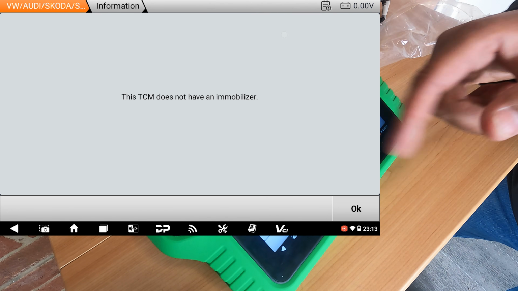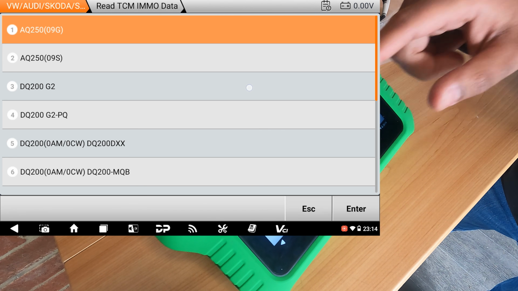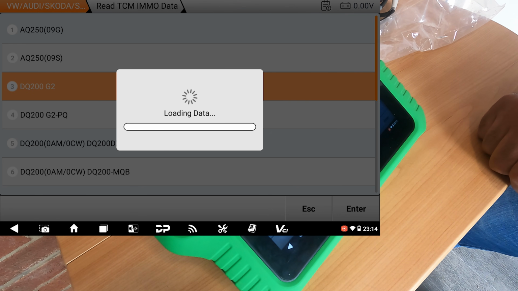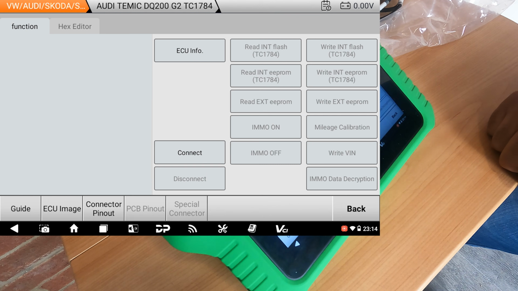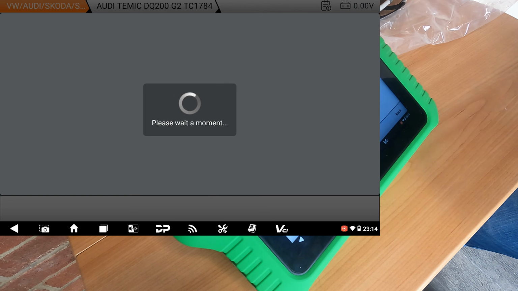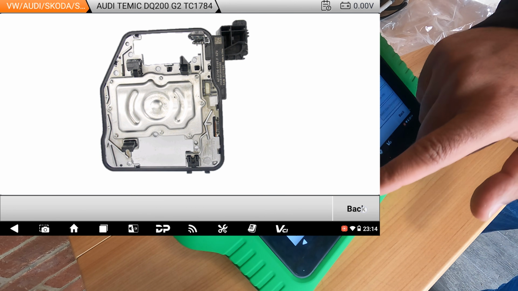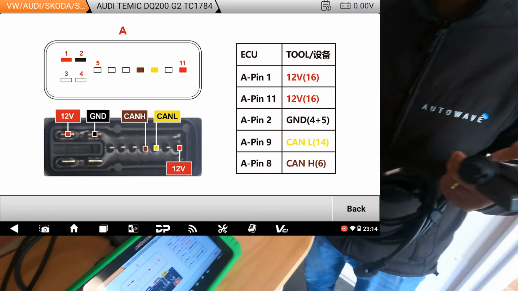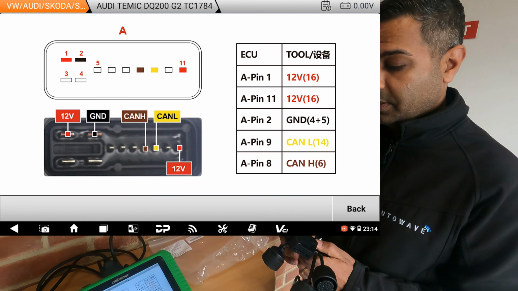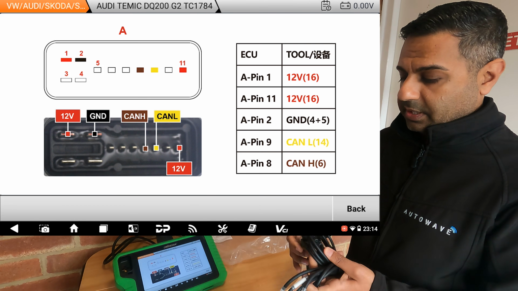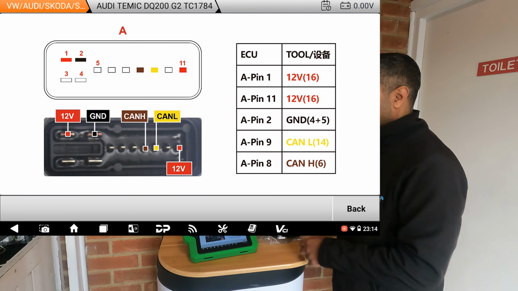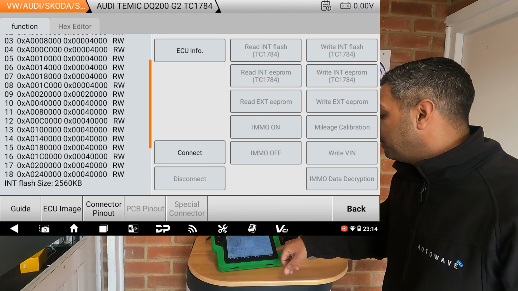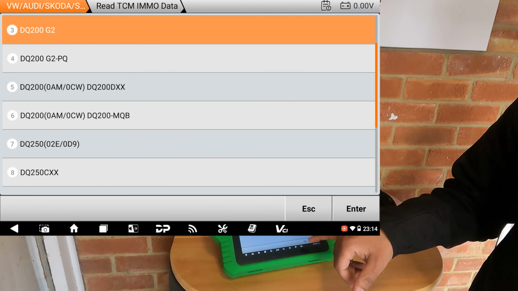So if I click on this one, it will say this does not have an immobilizer. If I click this type of transmission, the DQ200 G2, select OK. You've got on here the picture of the module, and you've got on here the connector pin out as well. And also what Obdstar do is they do various connectors. So you see you can get this 7-in-1 connector kit. It's got all the connectors here on the end, and this will have the connectors that are specifically for transmission control modules. So once you've read that, you've got all your data within the device.